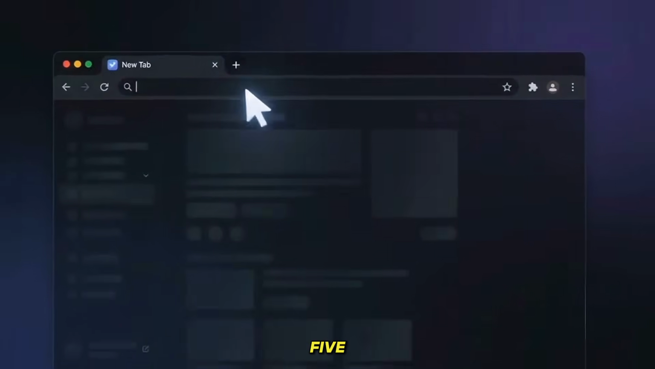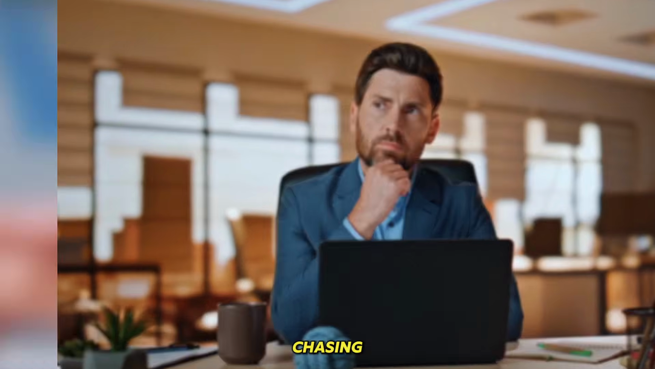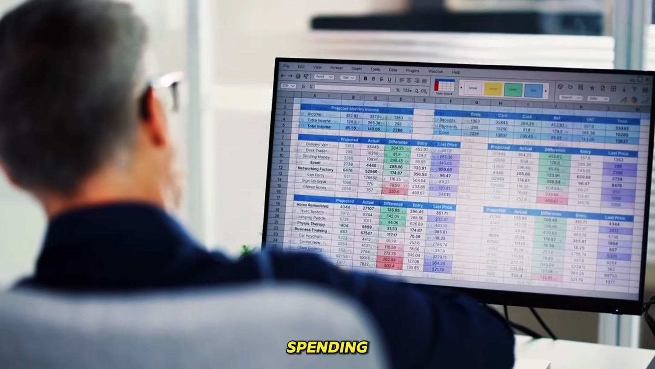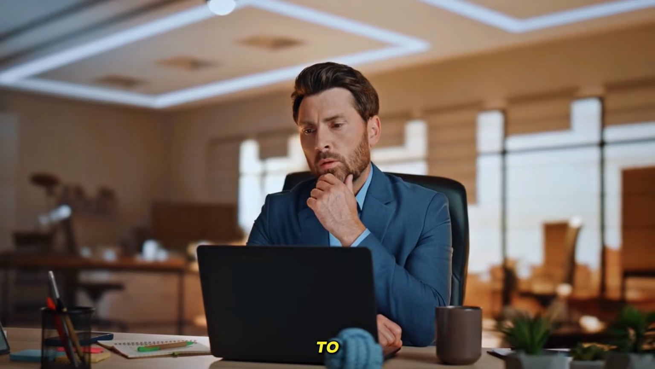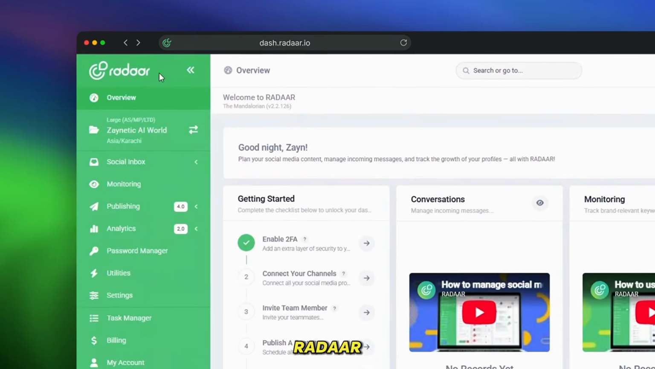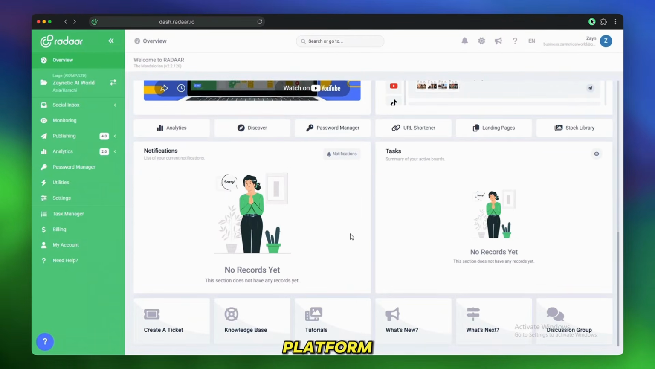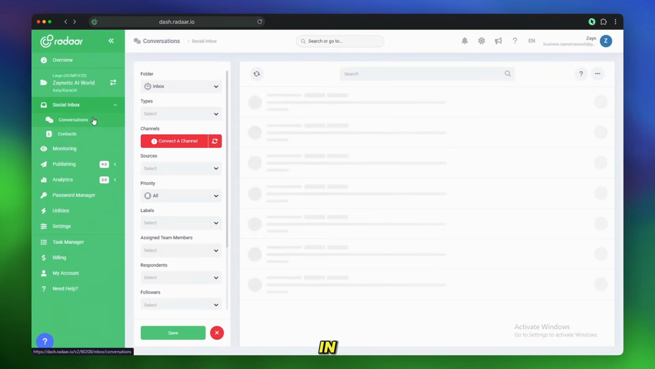If your social media workflow currently looks like this: 5 browser tabs open, manually copying content between platforms, chasing team members for approvals, missing messages from customers, and spending hours every week pulling performance data from different places just to understand what is working, RADAAR was built to replace that entire setup with one organized platform. And after going through everything it offers, I want to show you exactly what that looks like in practice.